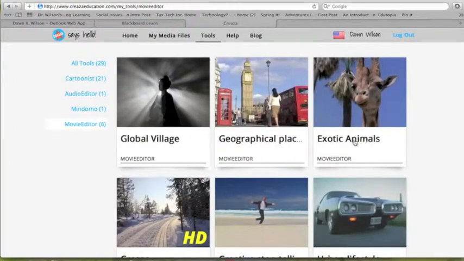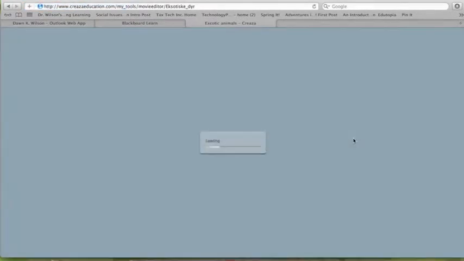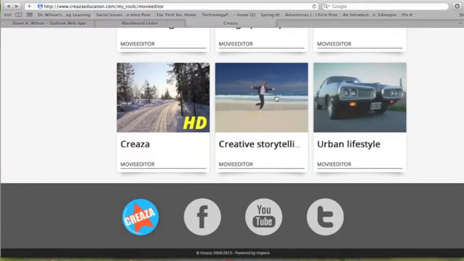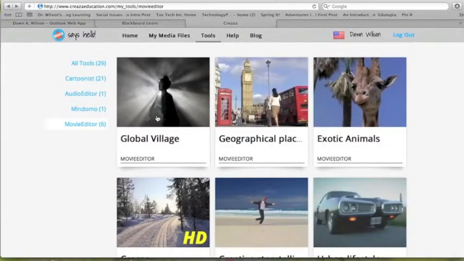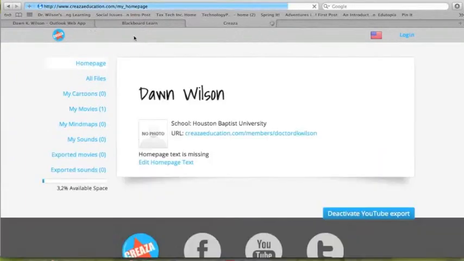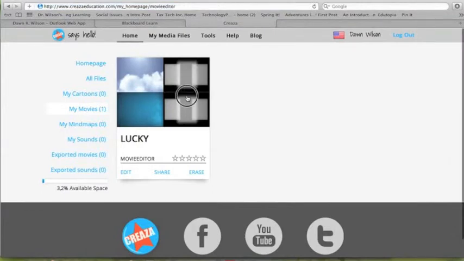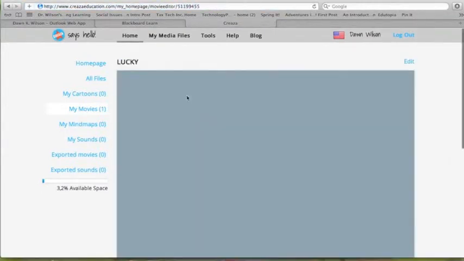And so if you go in, let's say, to exotic animals, you can see there's some content in there. When I chose to do my own, I used Creaza HD to create the video. So you can go back. I'm going to go back over here so I can get to my movie. But remember, you'll come to Tools to get started, and then we'll end up in the same place here in just a second. I'm going to click on my movie. And then over here, I can click on edit my movie.